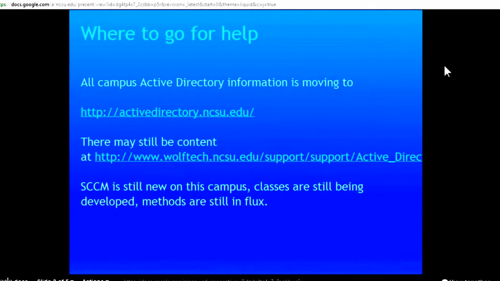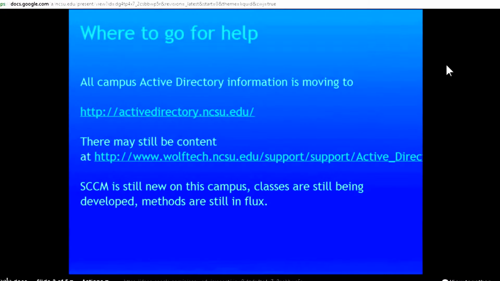If you run into trouble with anything Active Directory, we've got a new site coming up. There still is a lot of stuff that hasn't been moved over. As you will be able to tell as the presentation commences, there's still a lot of things that are in flux and haven't been worked out, so it may be a little bit cowboy for your taste, but hopefully we'll have future videos that have a more polished look and feel.